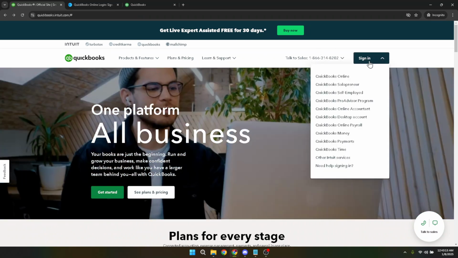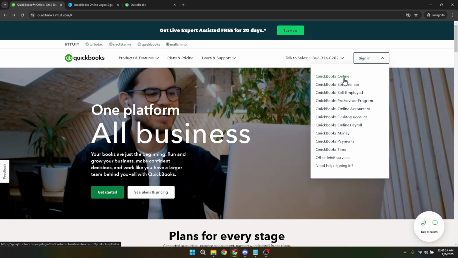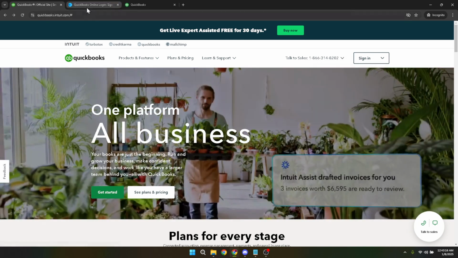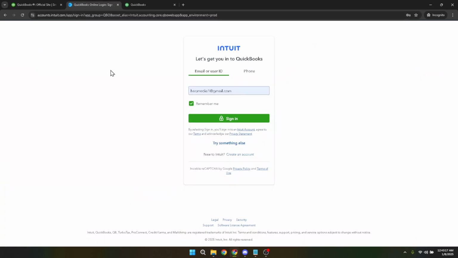This will take you to the login window where you'll be prompted to enter your email address and password. Make sure you have your login credentials handy to ensure a smooth process. Once you've typed in your email and the password associated with your QuickBooks account, double check to make sure there are no typos. It's a common mistake that can easily be avoided. Now click on the Sign In button. This will authenticate your login details and direct you to your QuickBooks Online homepage.